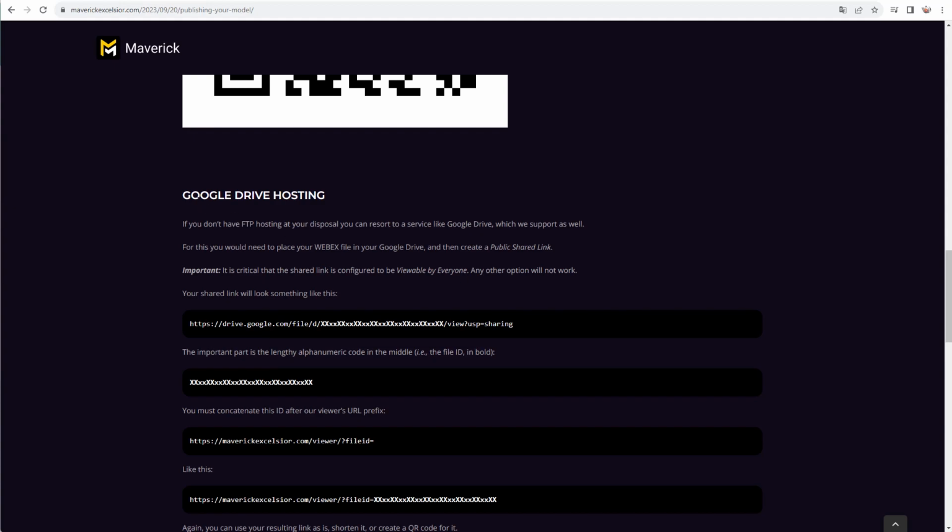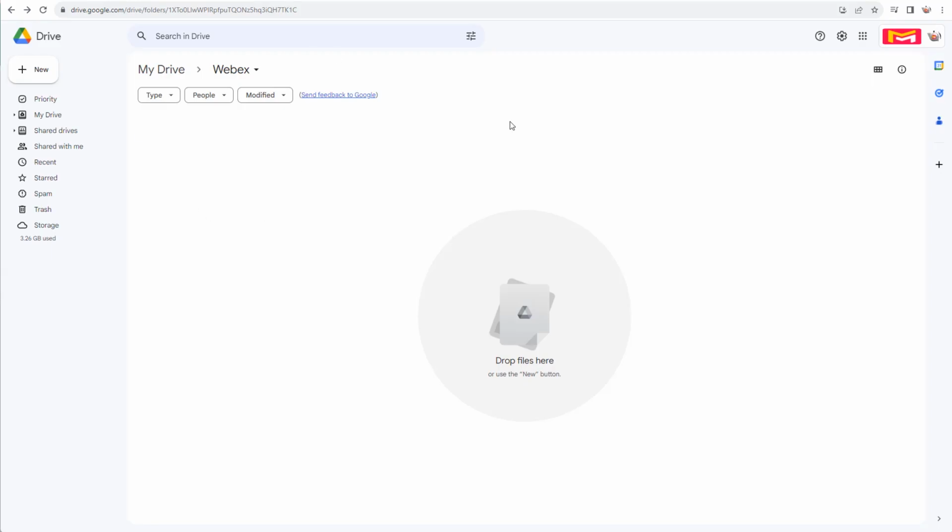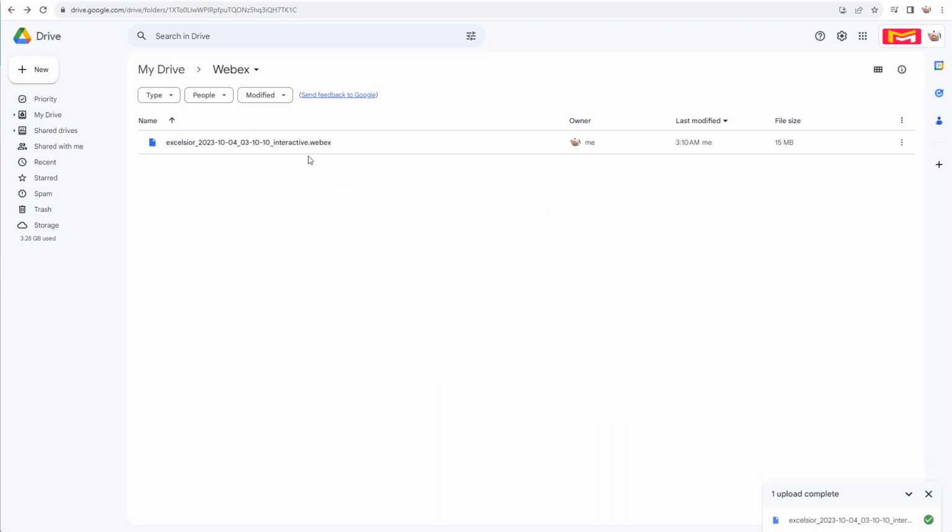To generate an interactive link, go to your Google Drive and upload the model that we exported in the previous tutorial. Drag and drop the WebEx file and wait for the upload to be ready. Next, we must create a shared link.